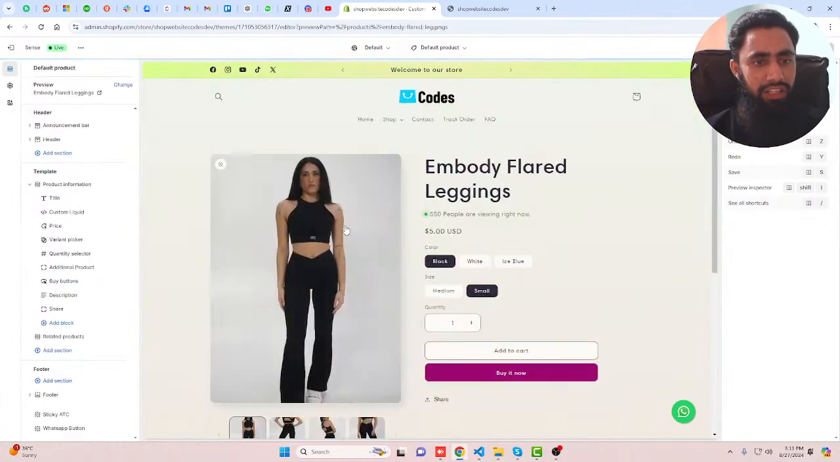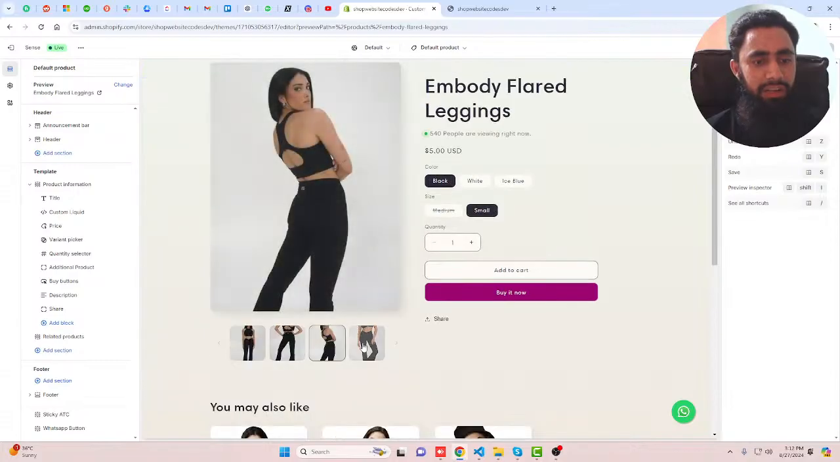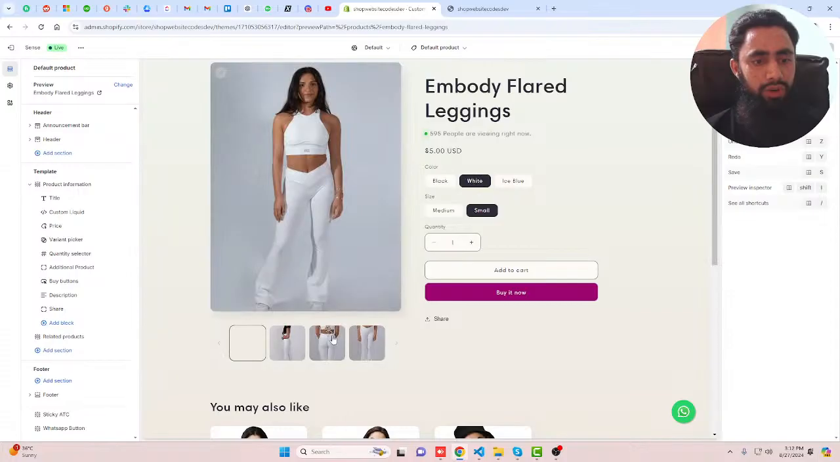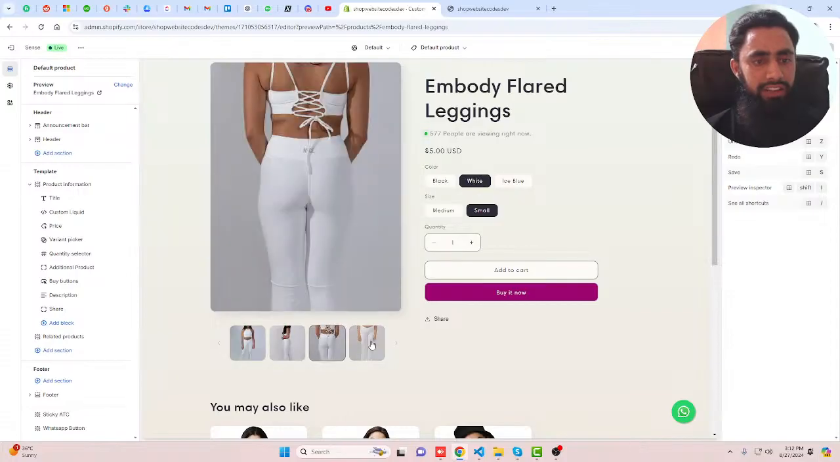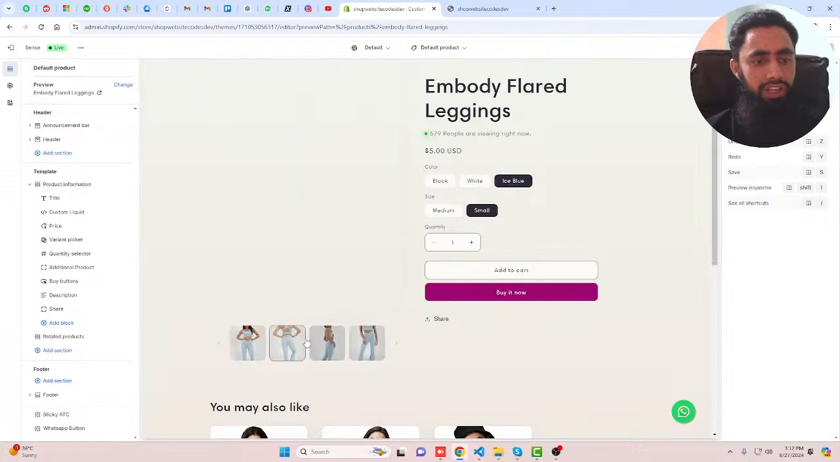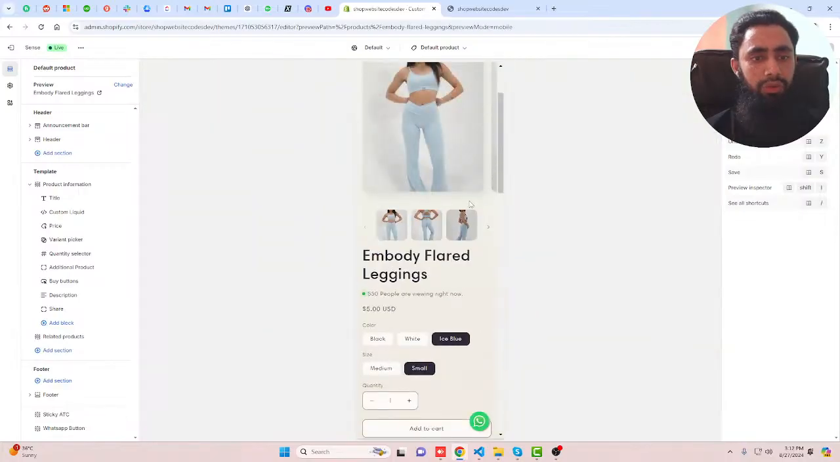Another best feature which I can show here is this one. For example, with this product, you can see at the bottom only this specific color's images are displaying. If we click on white, only white color images are displaying. All the others are not displaying. If we click on ice blue, only ice blue color images are displaying. The others I have hidden.